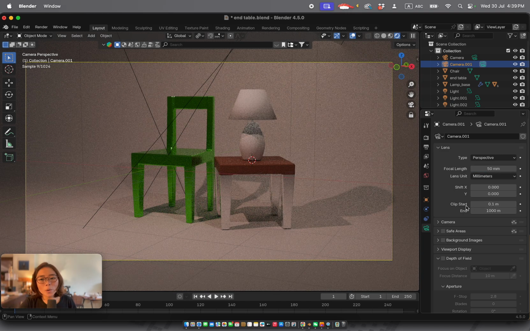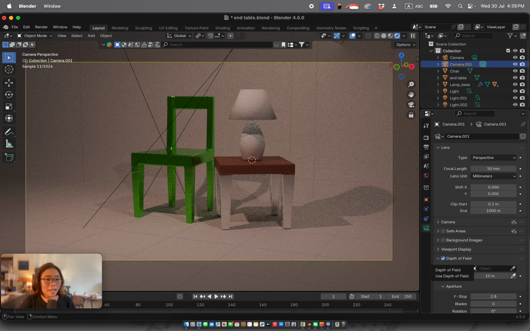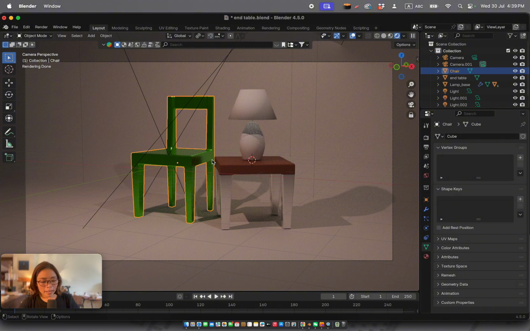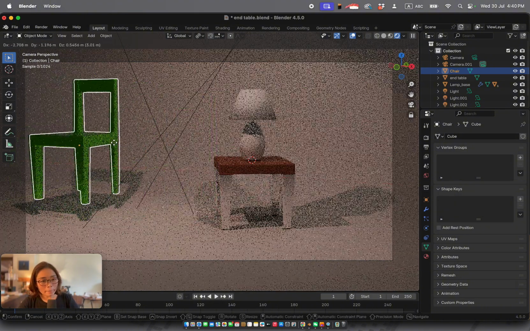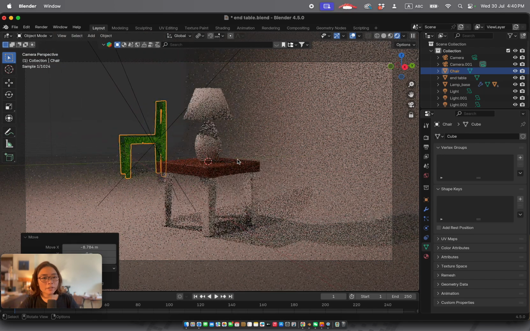We can also use the option of depth of field. If we check this on, it means that we can take, for example, a portrait image. This is not very applicable here in this case because we have the chair and the end table at the same level. But imagine if I am grabbing this chair and moving it further apart.